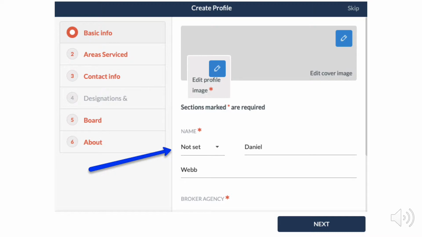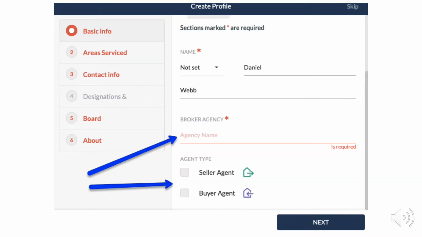Then obviously give us your name, your all-important broker agency, and this should be exactly as it says under license. Go out to your front hall of your firm, make sure you know the exact way it appears legally at your state, and then under that tell us what kind of agent you are. If you handle both sellers and buyers, click both. If you are in a transaction brokerage state, of which there are 25, then definitely choose both because you do both sides of a transaction.